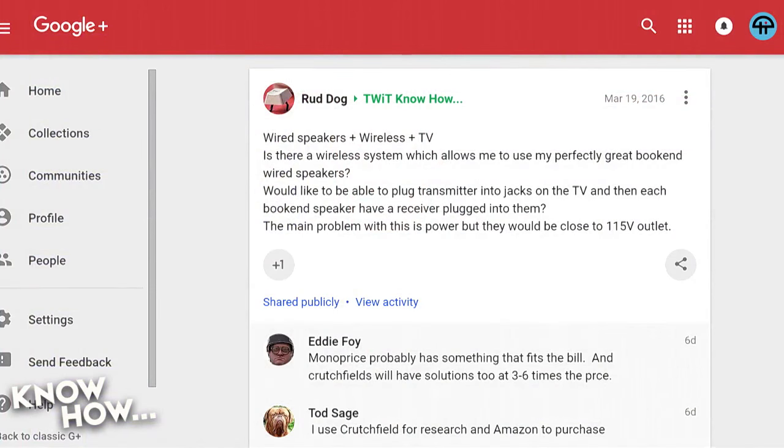All right, the next one comes from Rud Dog. And he asks, is there a wireless system which allows me to use my perfectly great bookend wired speakers? I would like to be able to plug a transmitter into the jacks on the TV and then have each bookend speaker connected to a receiver plug. The main problem is that they are powered, but they would be close to a 115 volt outlet.